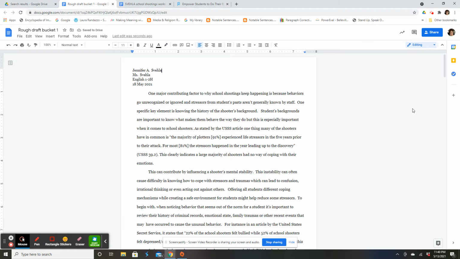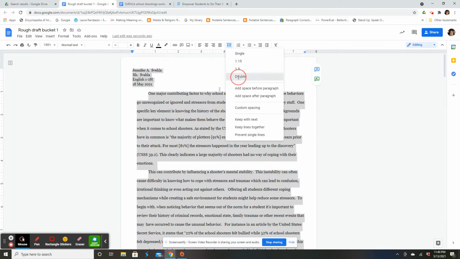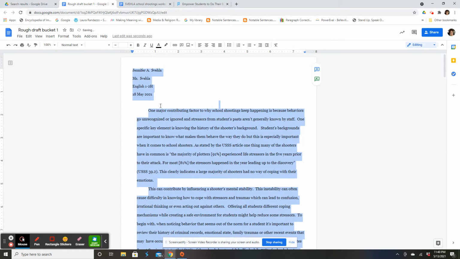Hit the Control key, which should be in the bottom left-hand corner, and then the letter A as an apple. It's going to highlight the whole essay for you. So what you're going to want to do then is go to this guy that has a couple of papers with an arrow going up and down. You're going to click on that and go to Double, and now it will double space your whole paper for you.